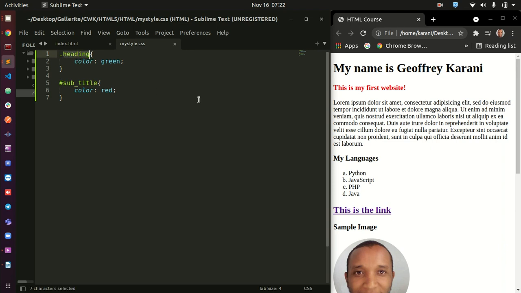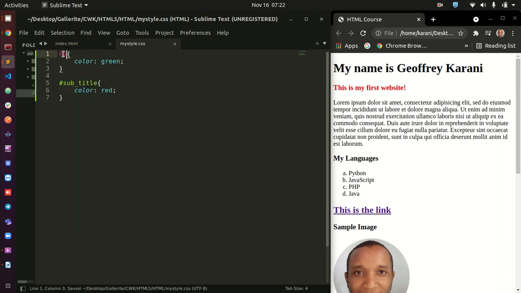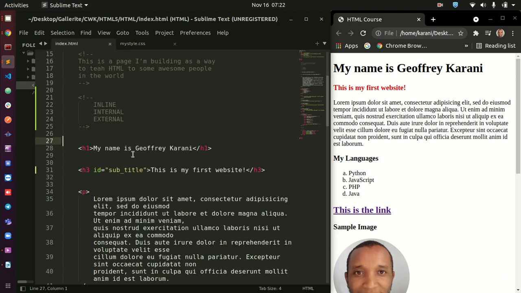But how about if I maybe came here and added an H1? Now H1 is not a class and it is also not an ID. It is a tag. So it is an HTML tag. If I refresh this, my color will come back here. Now this is because also HTML tags can be used as selectors. But there is going to be a little difference here.